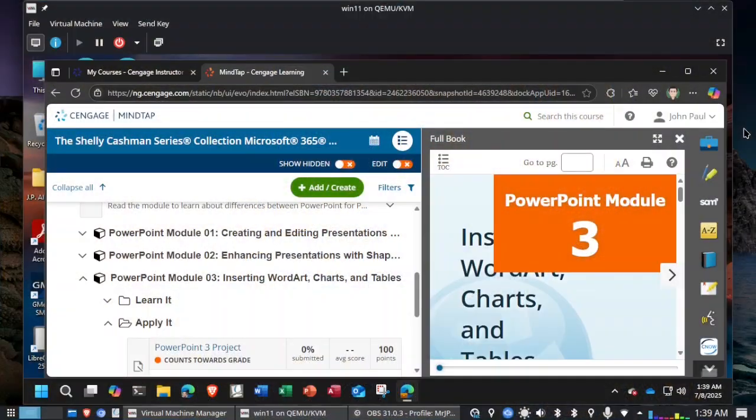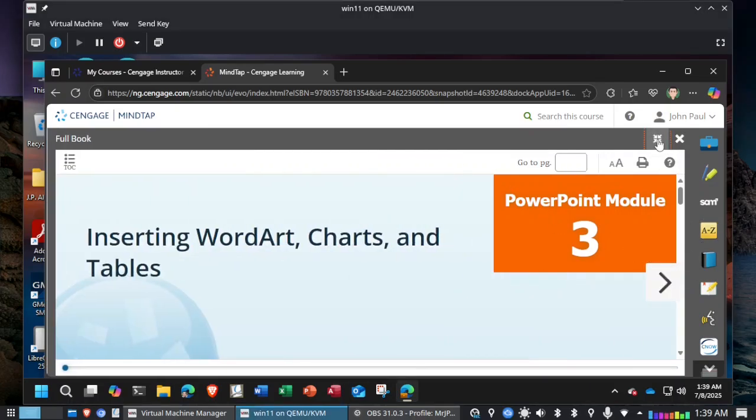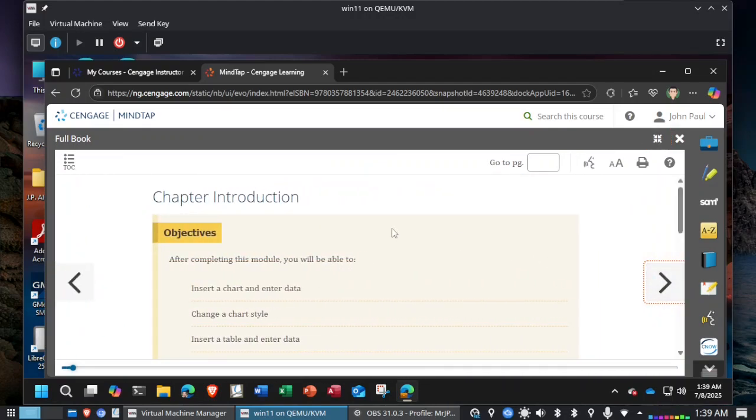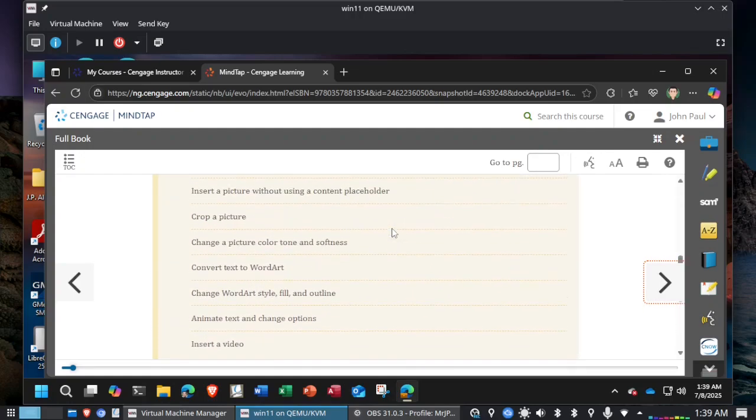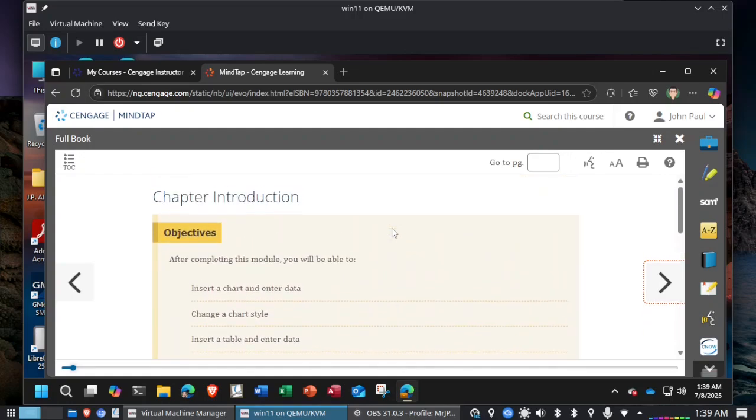Module 3 is on inserting word art, charts, and tables. So without further ado, let's get into this. And as before, you do have the full ebook here. As a matter of fact, here are the objectives for chapter 3. So by the end of PowerPoint Module 3, you should be able to master these concepts.